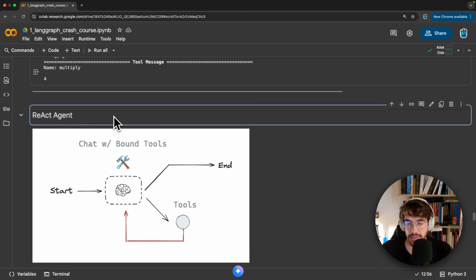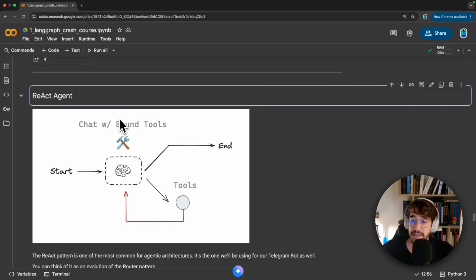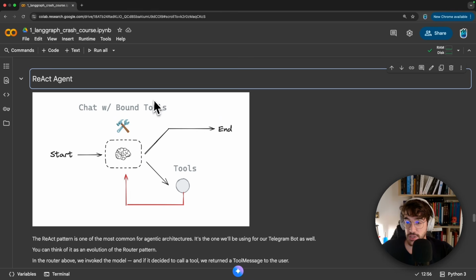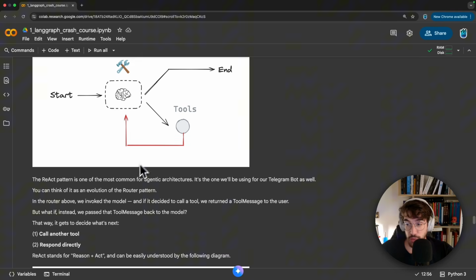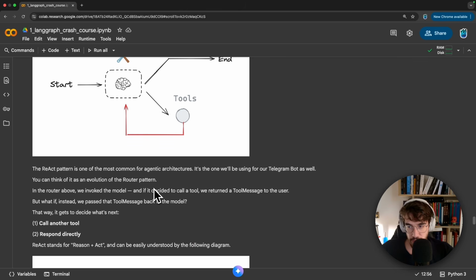Now we are getting into the most complex architecture, let's put it that way, that we will build today, the React agent, the React loop. Because in this kind of architecture, we are going to introduce loops. So we are going to proceed very similarly to the previous evolution from chains to router, just taking the router and evolving it a little bit. And that's how the React agent is born. So you can think of it as an evolution of the router pattern.